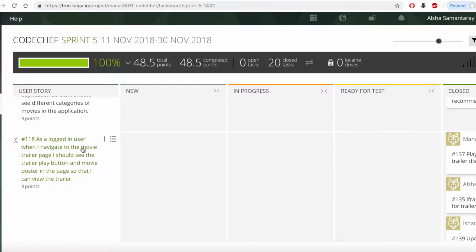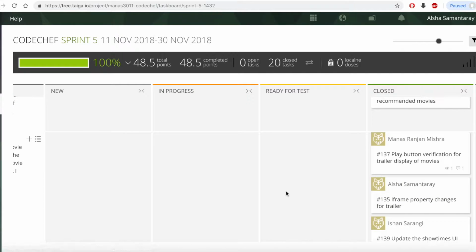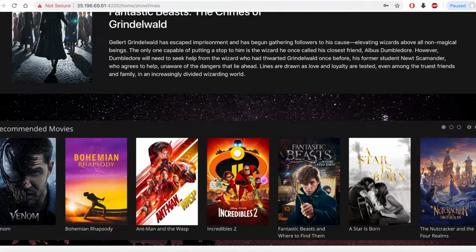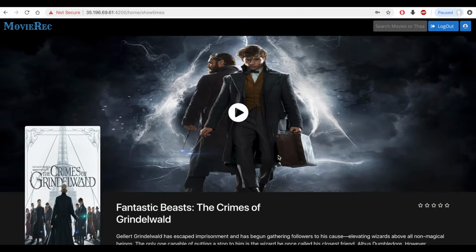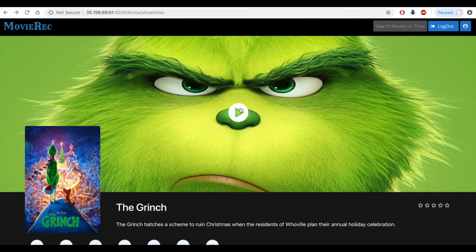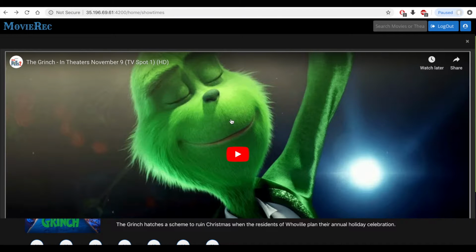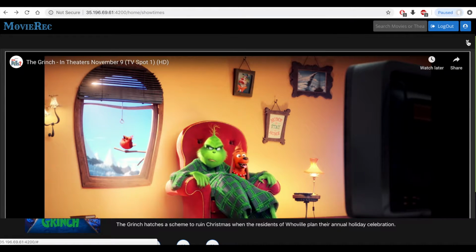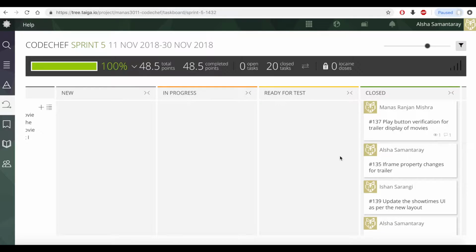As a logged in user, when you navigate to the trailer page, you should see the trailer play button and poster for that movie. The play button was worked on by Alsha, and Manas worked on verification. If you navigate to the screen, this is what you are able to view. This is the trailer play button, and then the trailer plays. This is what we had tried to achieve.